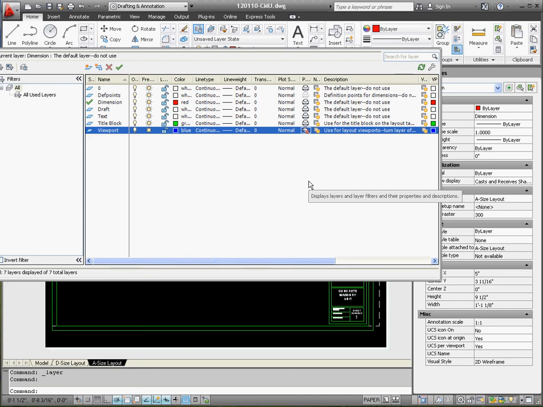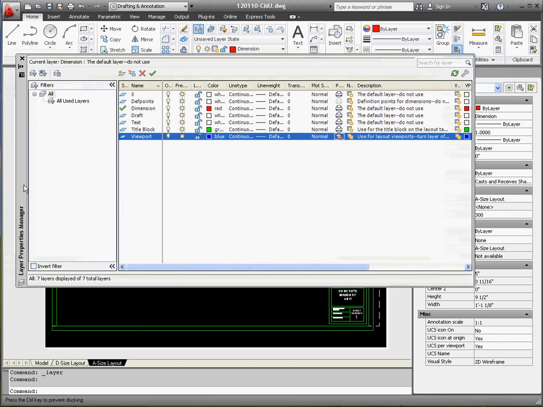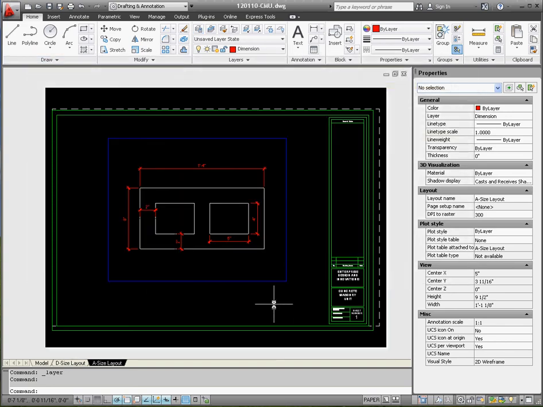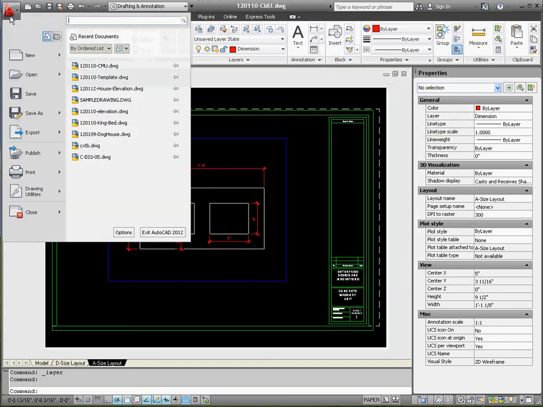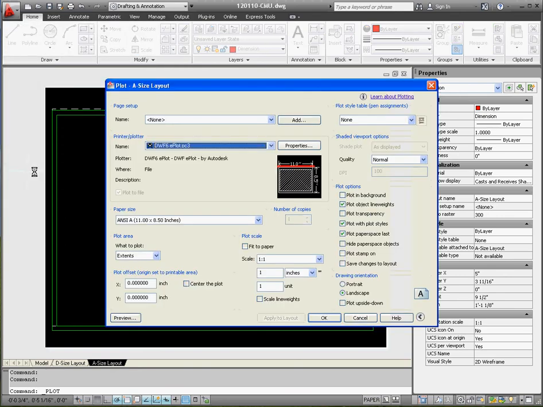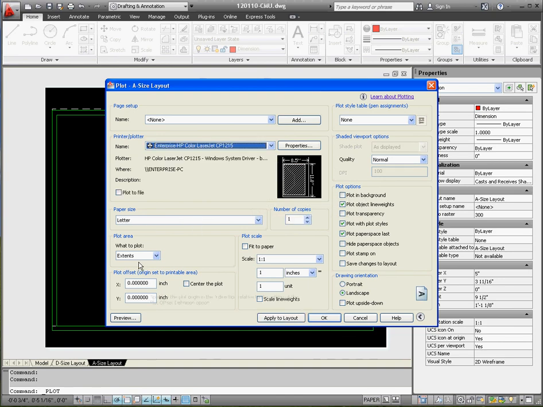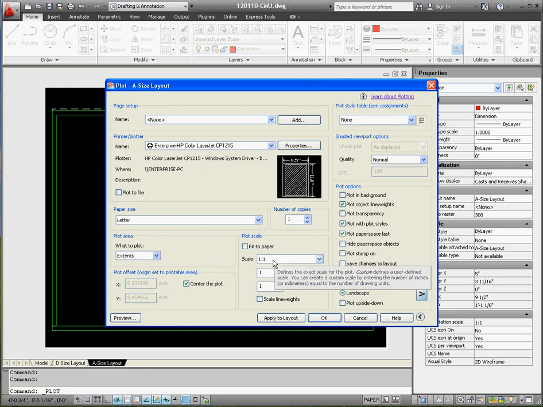Let's go back to our settings again. Let's go to the application menu. Go back to the print settings. Again, choose your printer, which is going to be the 1215 printer. Letter size, print to extents, center the plot, scale is 1-to-1. Go to preview. And now you'll notice that the viewport is gone. And that's exactly what we want.